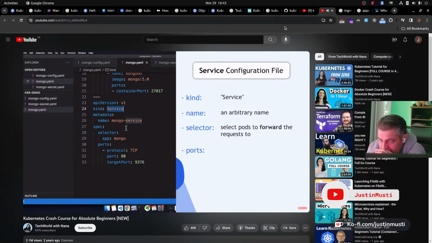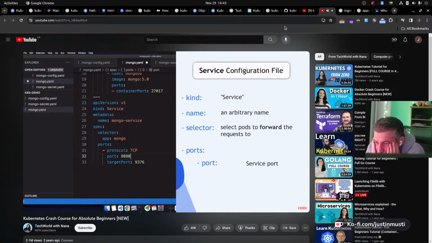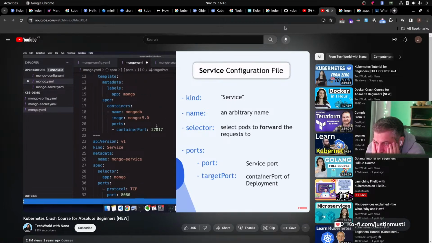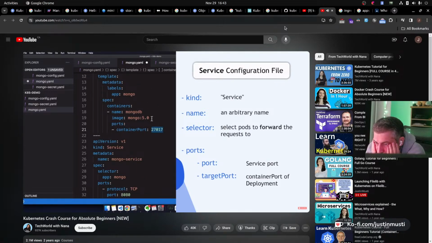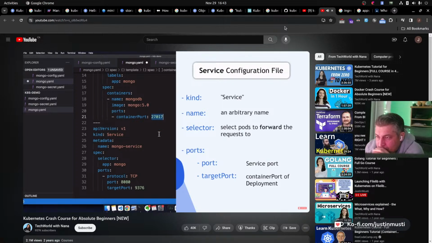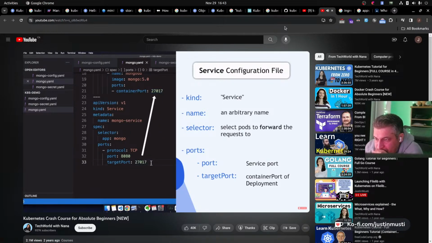Service is accessible within the cluster using its own IP address and the port, and we define its port right here. And this can be any port that we decide on. This could be 80, 8080, doesn't really matter. And we have the target port, which is the port of the pods that belong to the service. And logically enough, the target port should always be the same as the container port, because that's where the application in the pod is accessible. Now that's where the service should forward the request to.